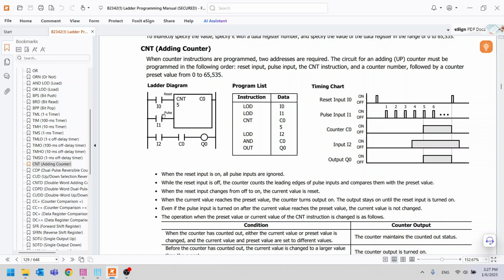The CNT command has 2 inputs. The first one is the reset input, and the second one is the pulse input, which is responsible for counting values for the counter. In the example, I0 will be used as the reset input, and I1 will be used as the pulse input. When you turn I0 on to reset, the value in counter C0 will reset to 0. Next, when you turn I1 on, which is the pulse input, and then turn it off, equal to 1 pulse, the counter will count up to 1.